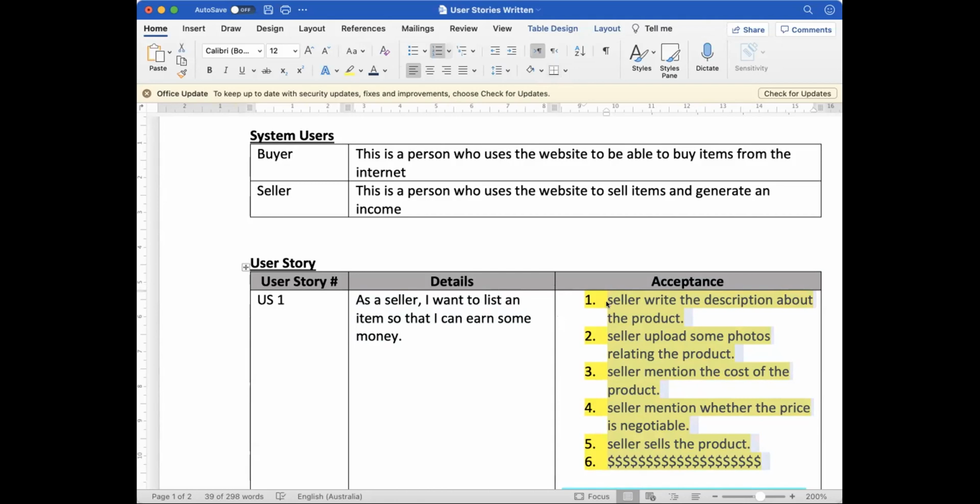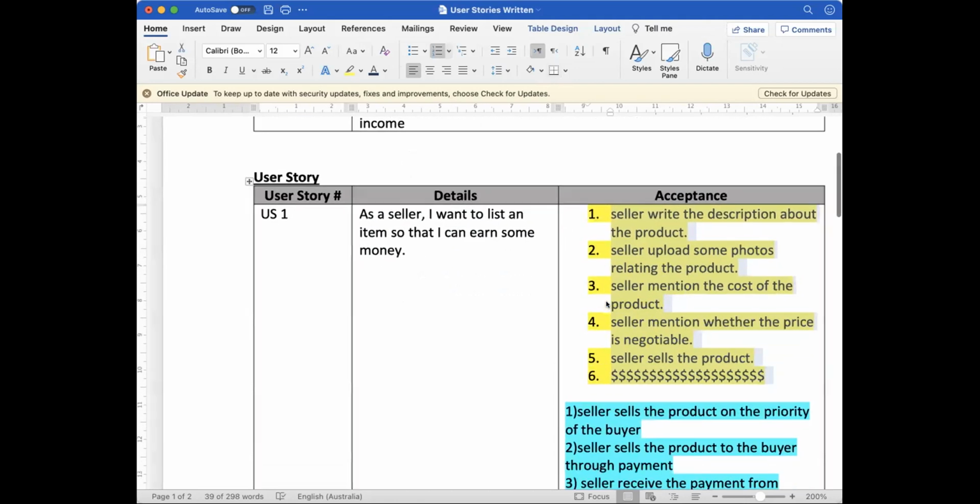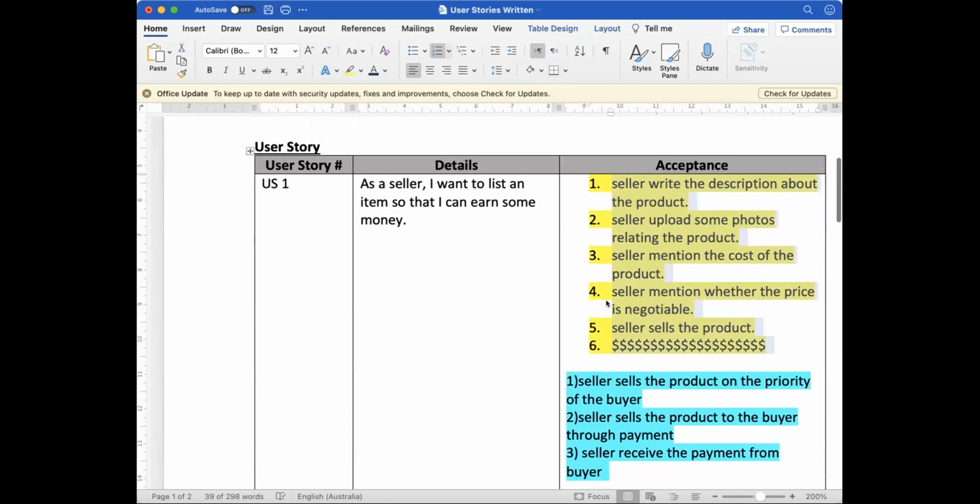Another student previously gave me a different acceptance criteria. They said, okay, that's how I do it. Seller sells the product on the priority of the buyer. Seller sells the product to the buyer through payment. Seller receives the payment. They said, this is how I'm going to verify that my feature has been done. Well, if that's your criteria, so be it. This is the criteria you're going to use to verify that the work has been done as requested.